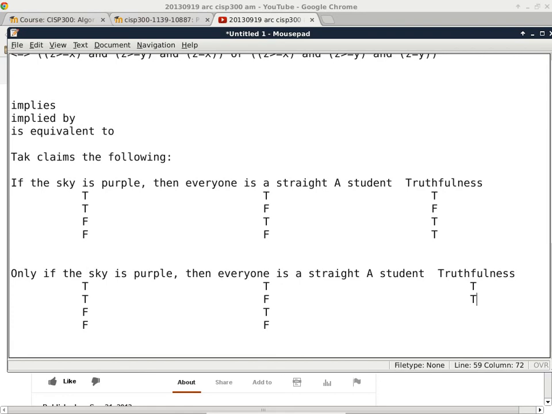The other reason may be everybody has to be hardworking, right? So that's why when the sky is purple, but not everybody is a straight A student, is still consistent with the statement, because the statement is only saying that the sky being purple is a necessary condition. It doesn't mean it is a sufficient condition.